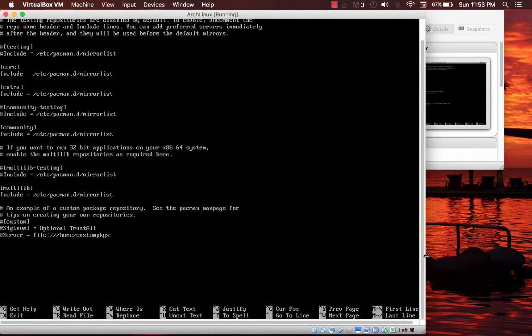We'll also be adding another custom package repository here, and so we're going to be adding ArchLinuxFR. Here it already gives you a nice template for setting up a custom package repository. So right under there we'll put in brackets, archlinuxfr.